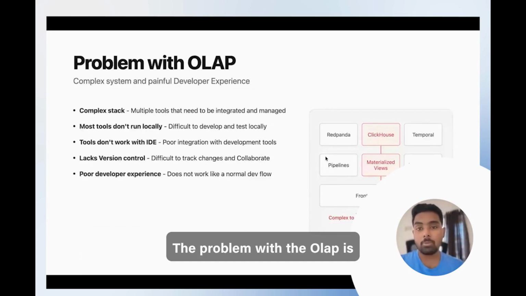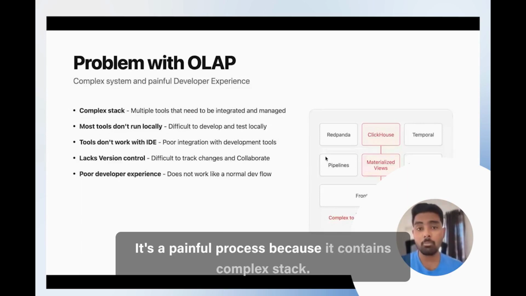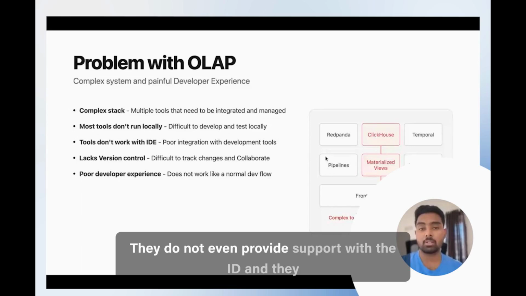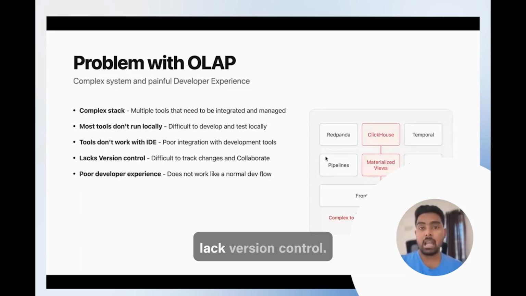The problem with the OLAP is that setting up and managing it is very difficult. It's a painful process because it contains a complex stack. It brings together multiple tools with different types of configurations, and most of the tools do not run locally. They do not even provide support with the IDE, and they lack version control. Everything that is required for a natural dev workflow, it lacks that, making the experience very poor for a developer.